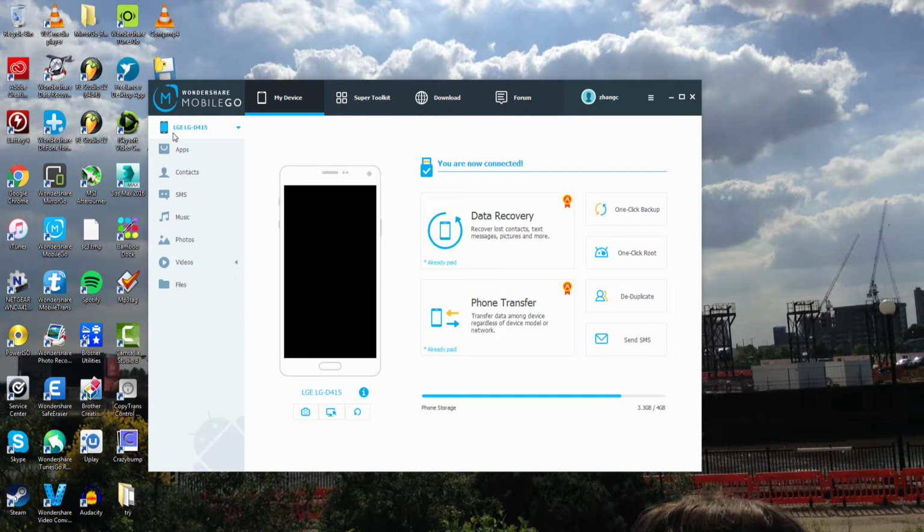That's it for this tutorial. I hope you enjoyed. That is how you play and manage your video files on your Android device using Wondershare Mobile Go.